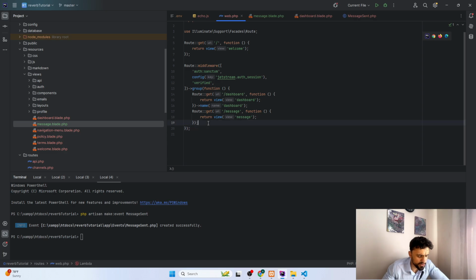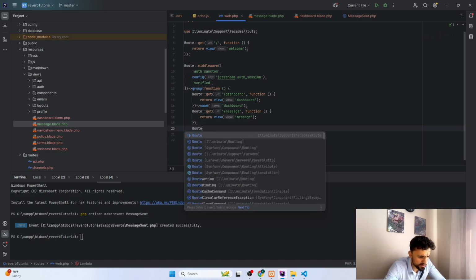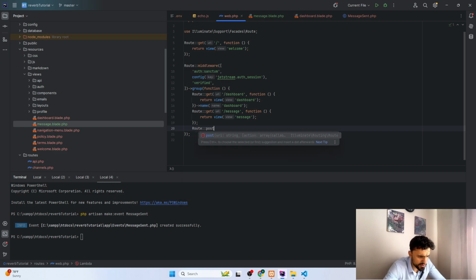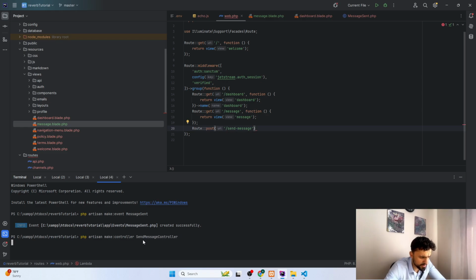Let's go here and create the send message route. Route post, send message. Okay, and we're going to create a controller to do that. php artisan make:controller SendMessageController.